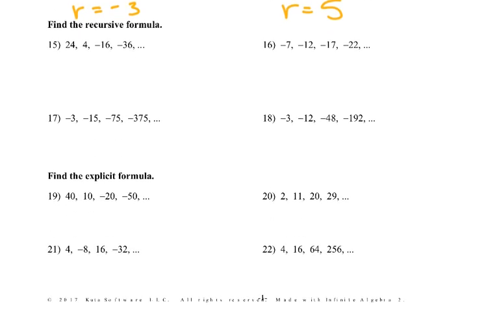Alright? So those ones should be pretty simple. Now let's get going with some more complex ones. Finding those recursive and explicit formulas.